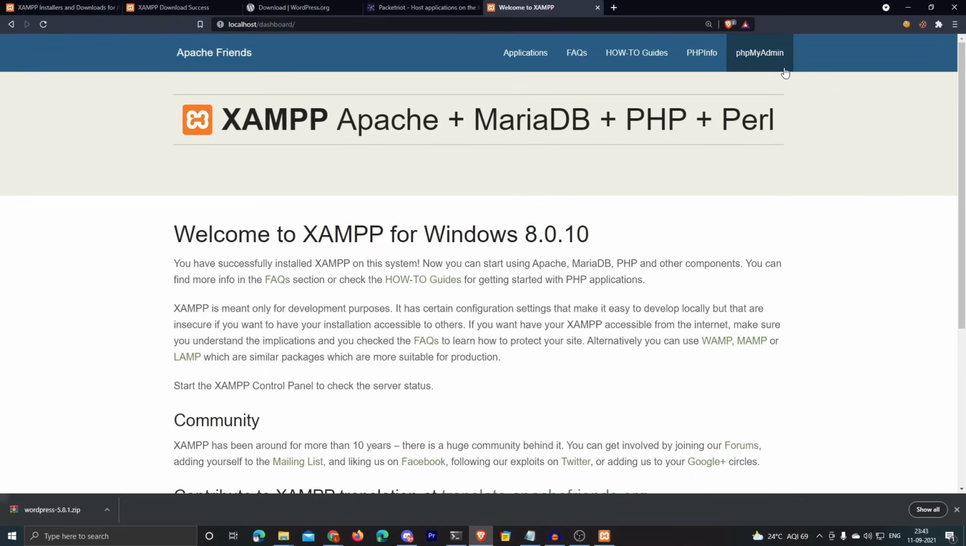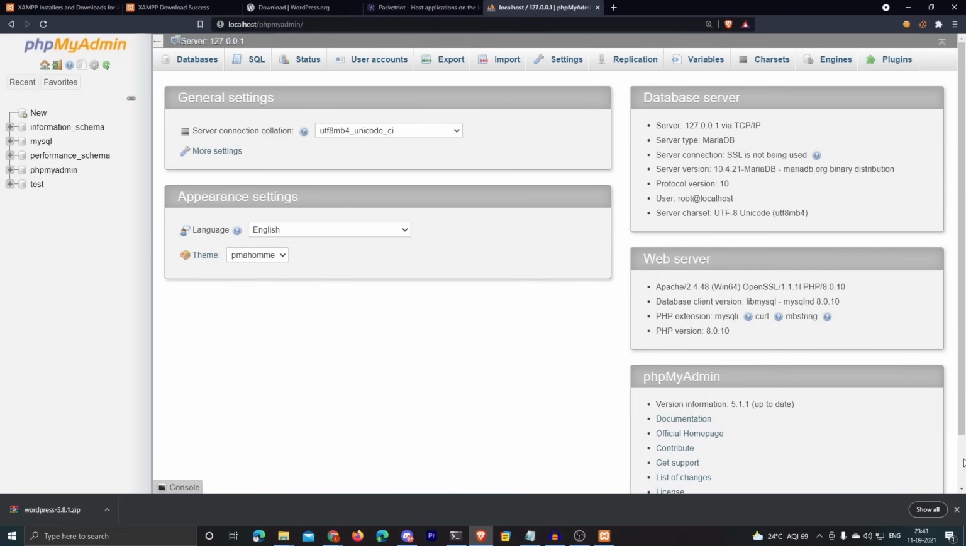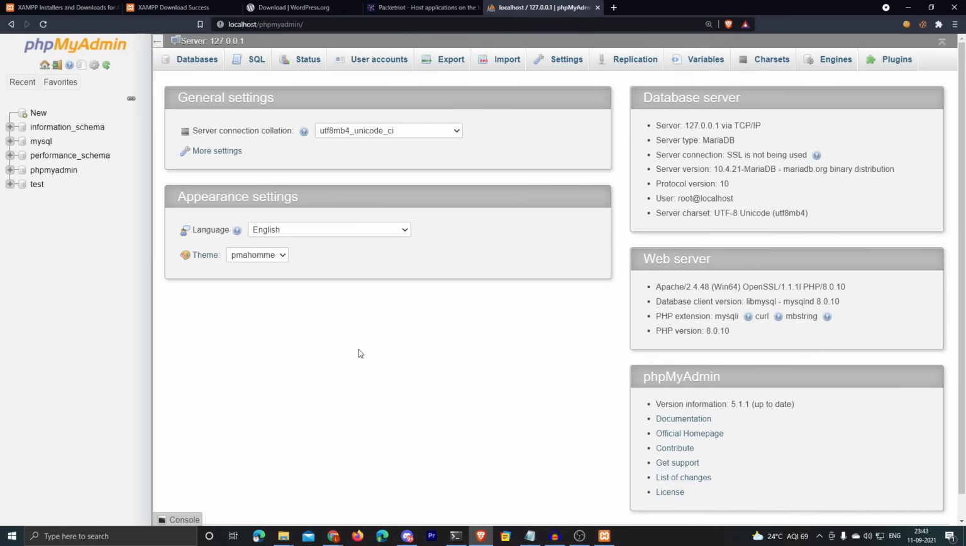In order to do that, just click on phpMyAdmin over here, and you will be taken to a web page like this. This is basically an admin console to manage the DBMS, the MySQL DBMS. You can create databases, create tables, create user accounts, etc. using phpMyAdmin. It's basically like a web admin console, right?